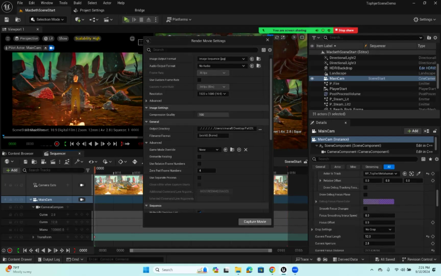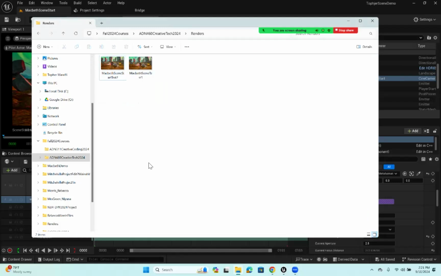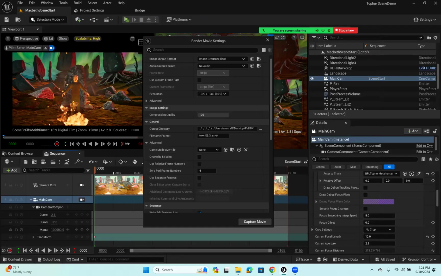So now if I hit capture movie, I've already got some frames in here. Let's just delete these ones. I don't really need them. And these ones have a different name, so they're not going to get overwritten, or it's not going to step the name or anything. I'll go ahead and hit capture movie.